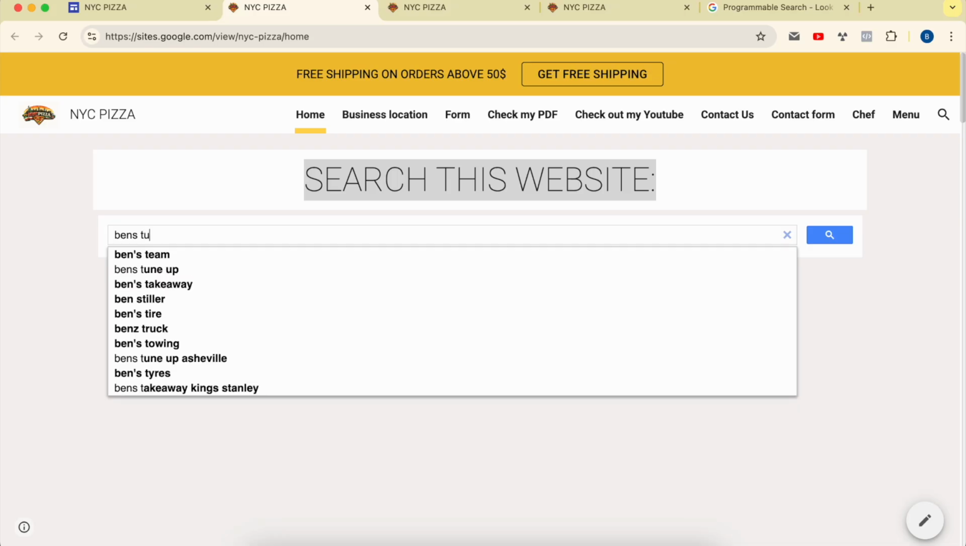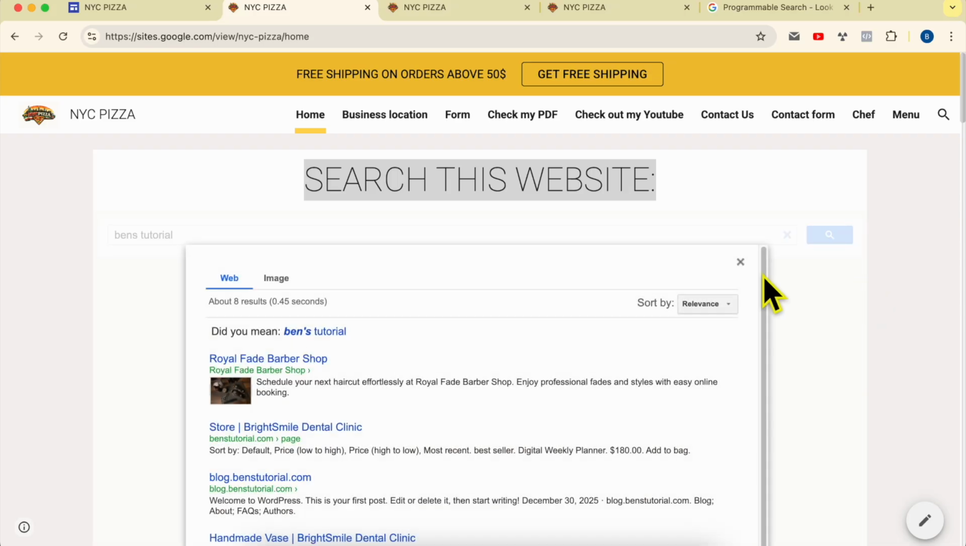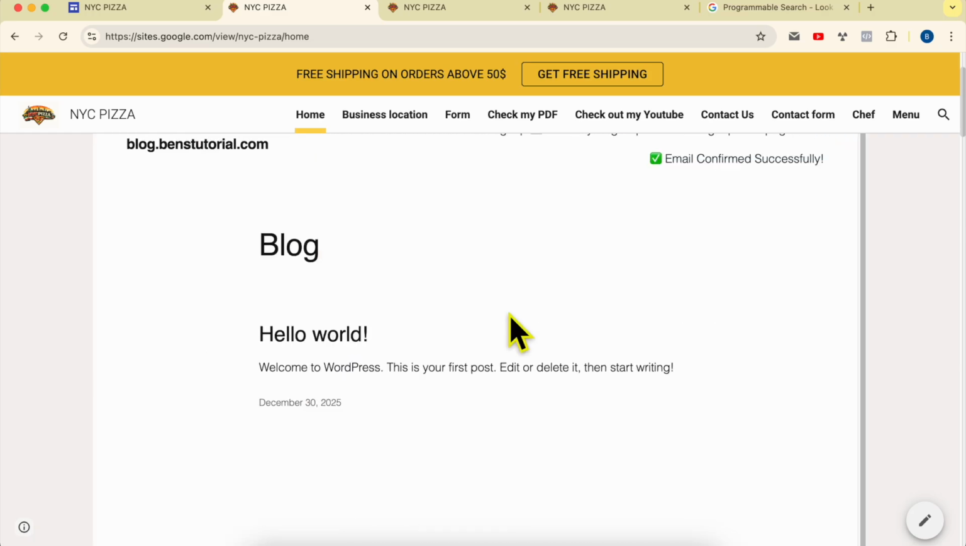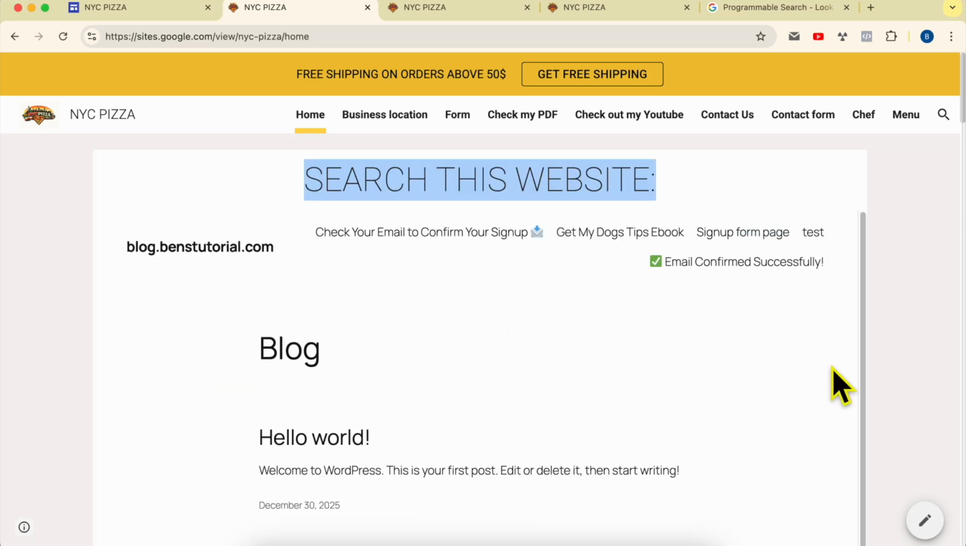engine bar in Google Sites. And this is how the results look like. If you click on a result, it shows up here. Without any further ado, let's start this tutorial.